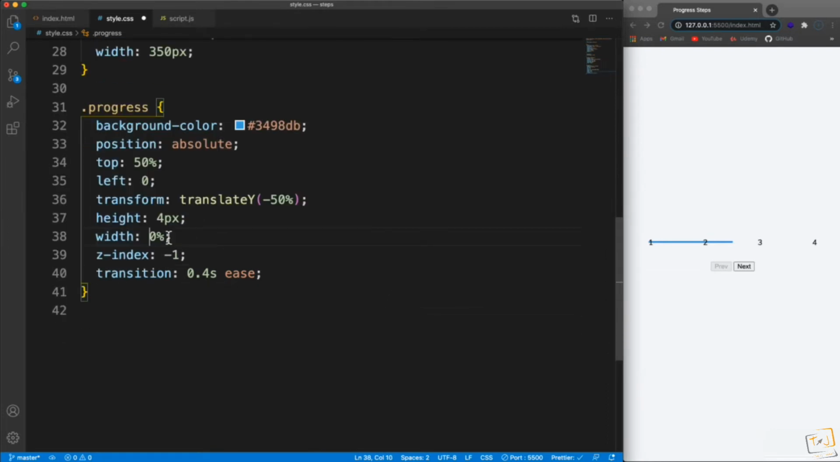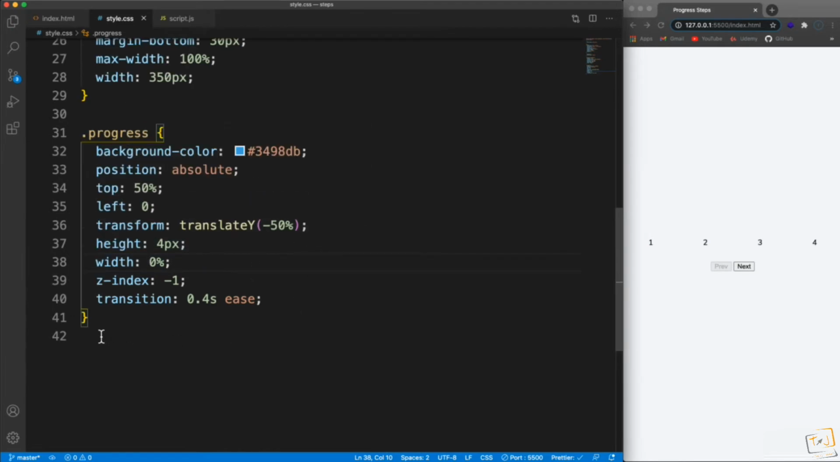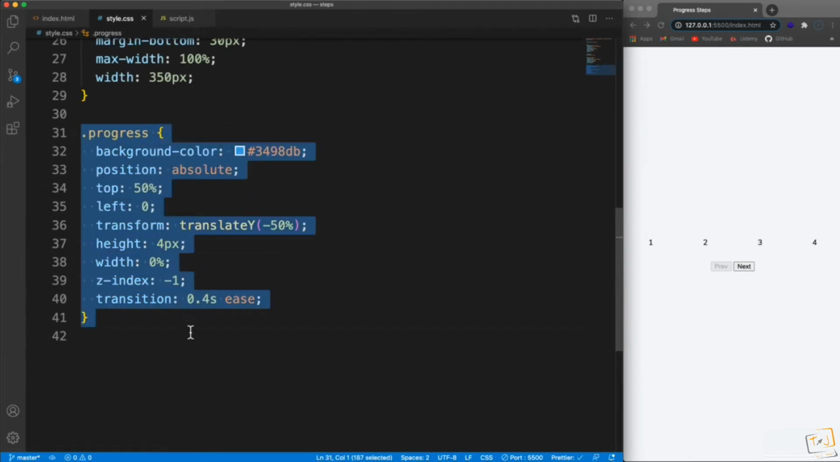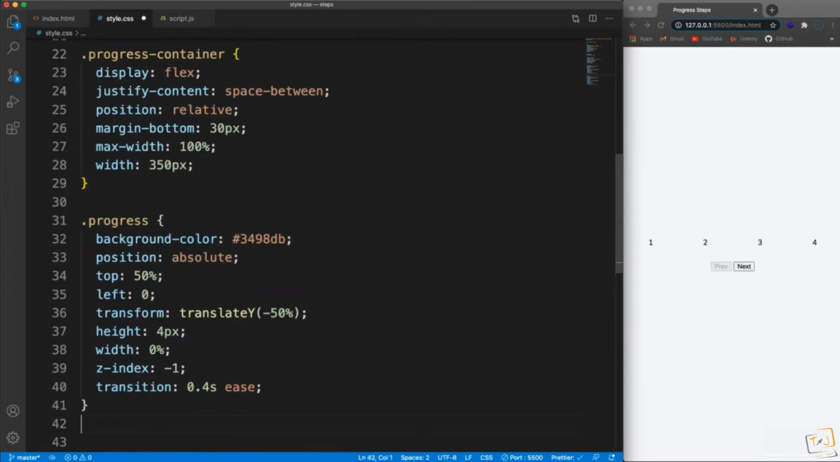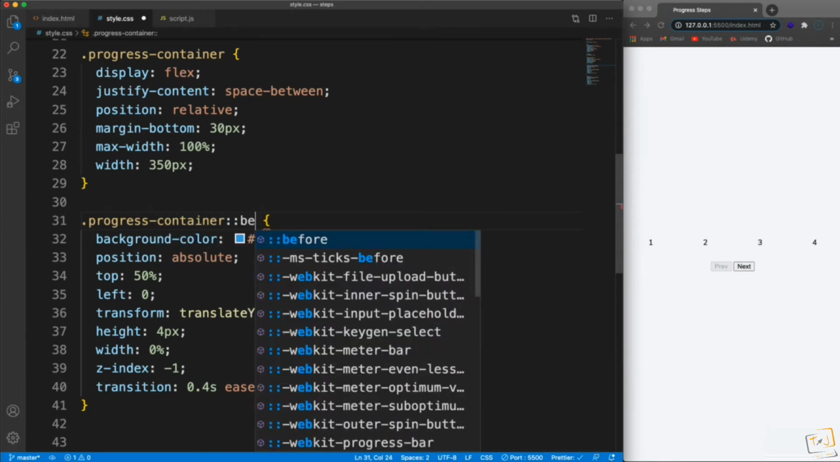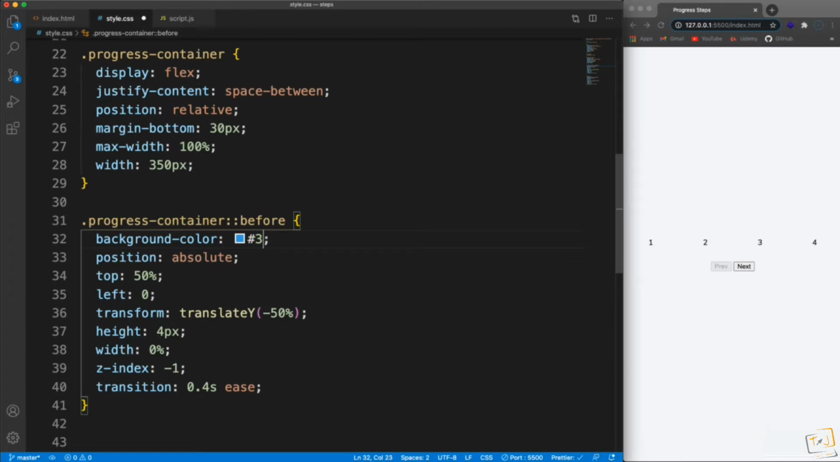Now I'm going to just change this to 0% width because that's going to be the starting point, and I'm going to copy this and go right above it, and this is going to be the progress container, and we're going to use the before selector, and then this is going to be the faint gray line behind it. So I'm going to use E0 3 times as a background. The positioning is going to be the same. The height's the same. The width, however, is going to be 100%, because it's going to represent the empty line. And we don't need a transition because it's not actually going to do anything. It's just the line behind it.